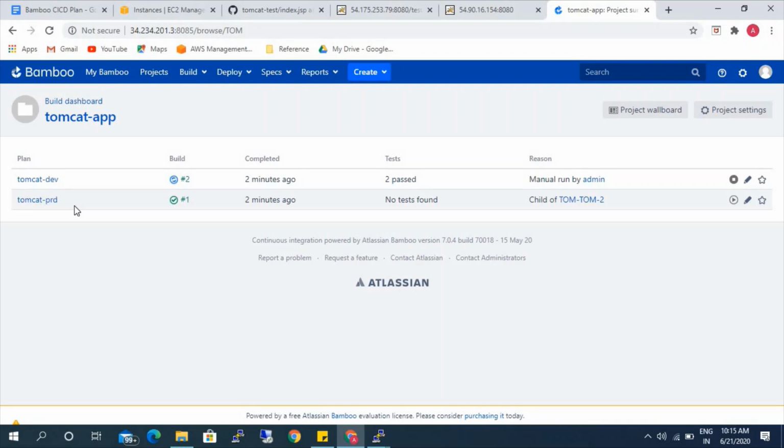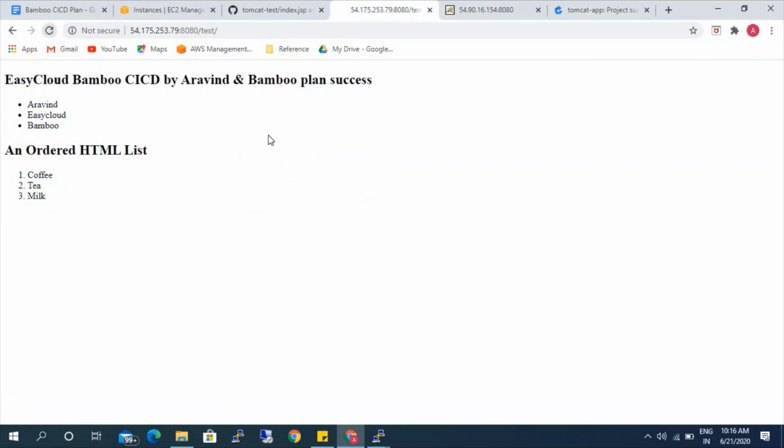Once both the plans are successfully triggered and completed the deployment, you see the build has changed here from 3 and here 2. So let's go ahead and refresh this page. You see here, this is the first easy cloud bamboo plan by Arvind. Here also, when you refresh the page, it got deployed here.